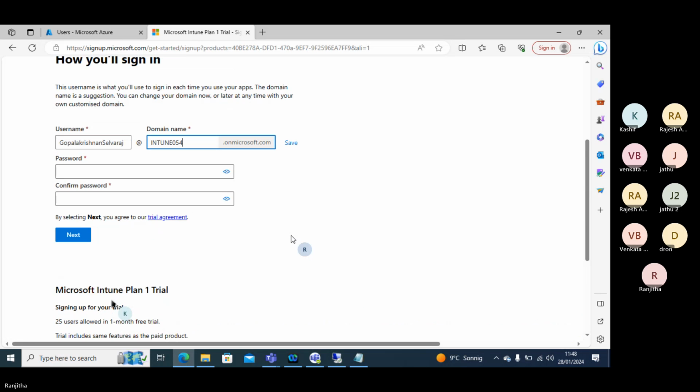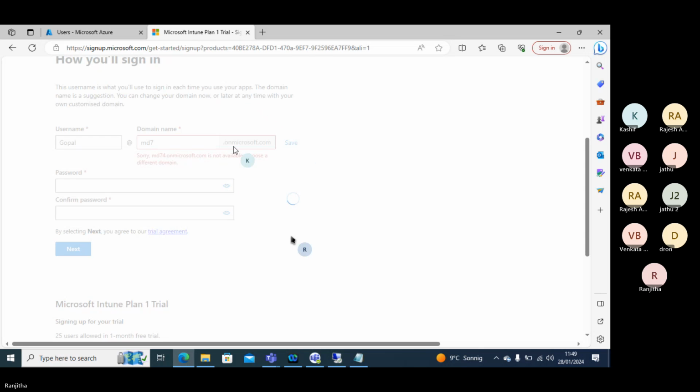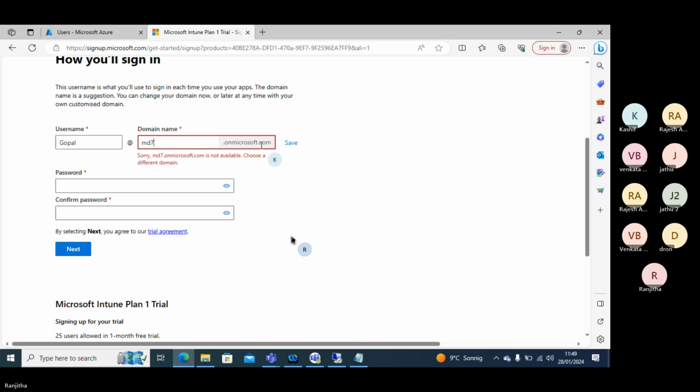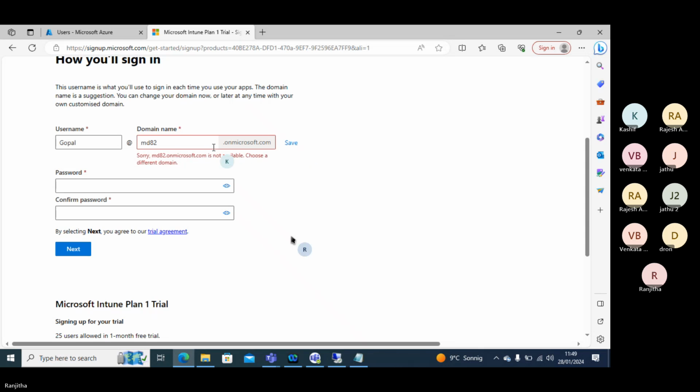Scroll up. Now here, just keep short name, okay? It's very big name, Gopal. And here, MD73, for example. Let's see if that is available. No, 74, 29, 79. I had taken 79, sir. Okay.